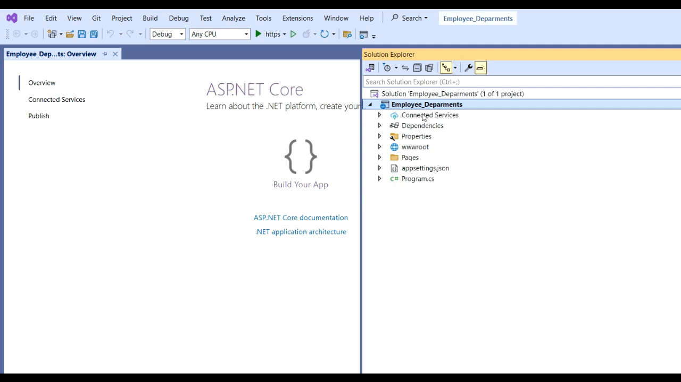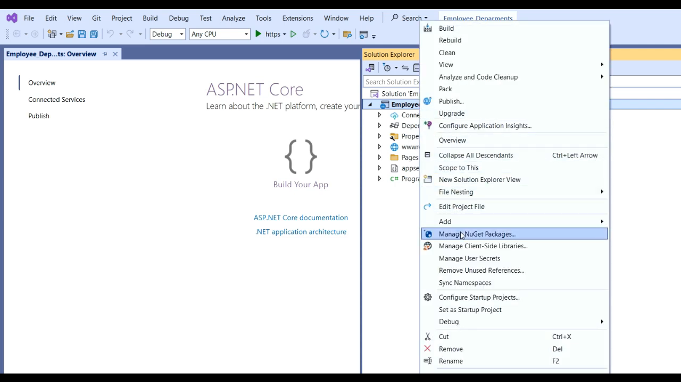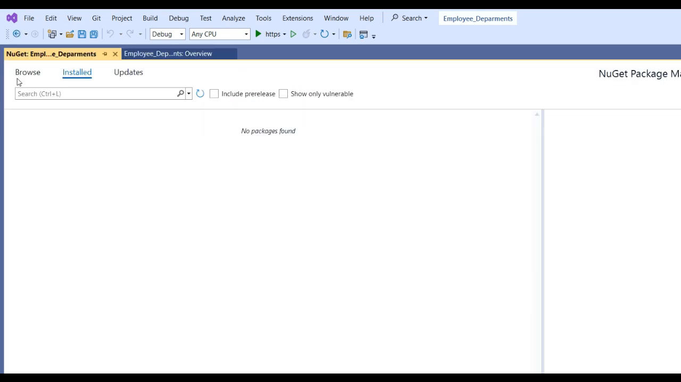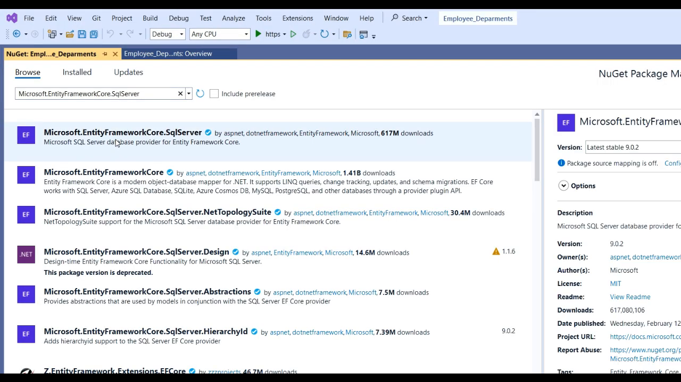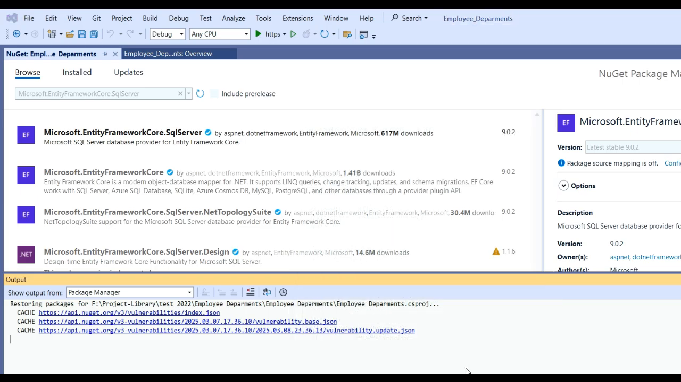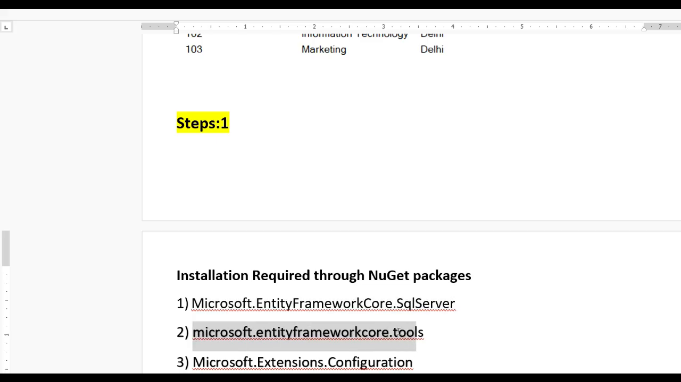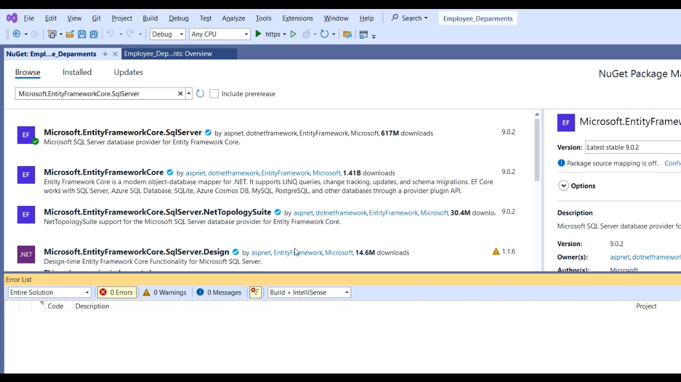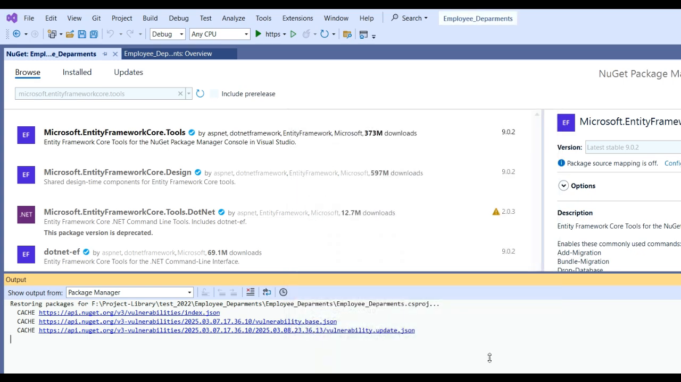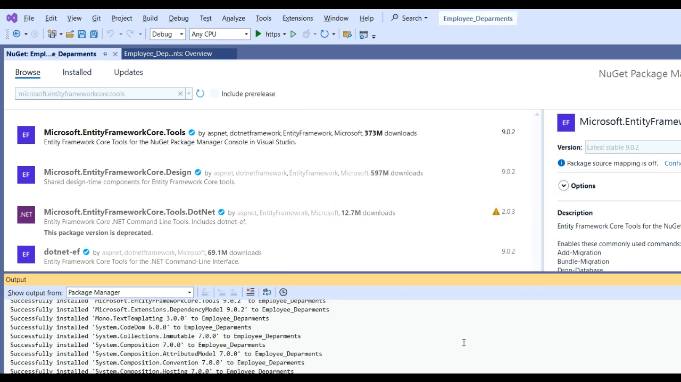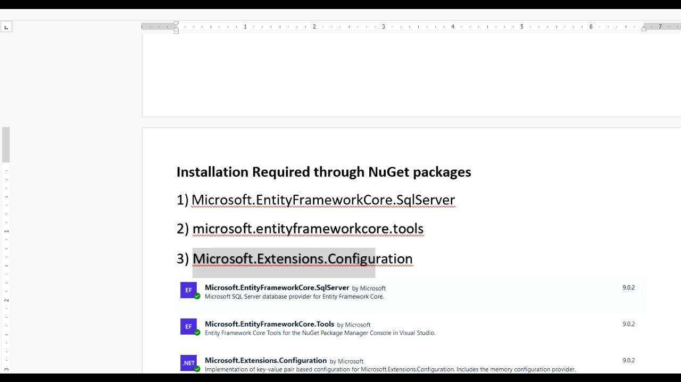Now the first step is to add NuGet packages. Right click and go to NuGet packages, and you must have an internet connection the first time to install these packages. First you will take Microsoft.EntityFrameworkCore.SqlServer. Click this, install, apply, accept. Then the second NuGet package is Microsoft.EntityFrameworkCore.Tools. Select this one, install, apply, accept.